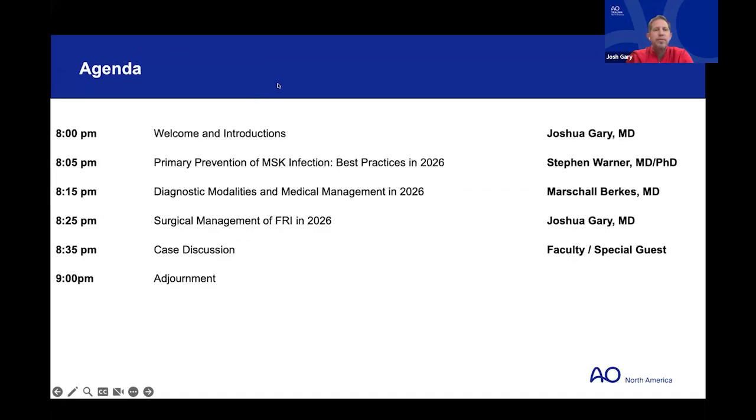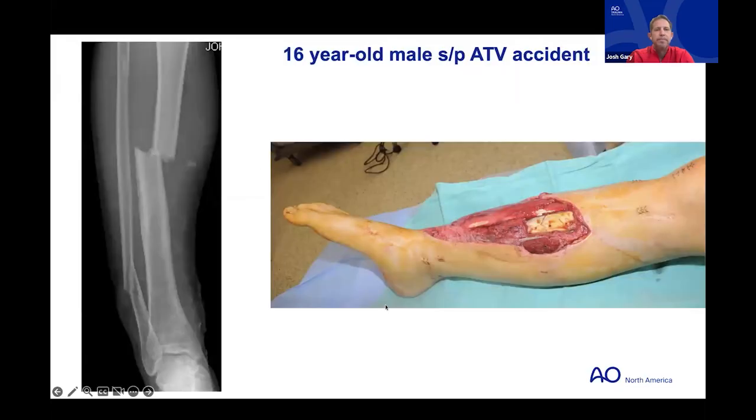Here's our agenda. We're almost through the welcome and introductions. We'll have a brief case we'll talk about. We'll have 3 lectures, and then we'll come back to the case and talk about management. And at the end, we have a special guest to talk with y'all about fracture-related infection as well. And then we'll adjourn at 9 p.m. We can't go longer.